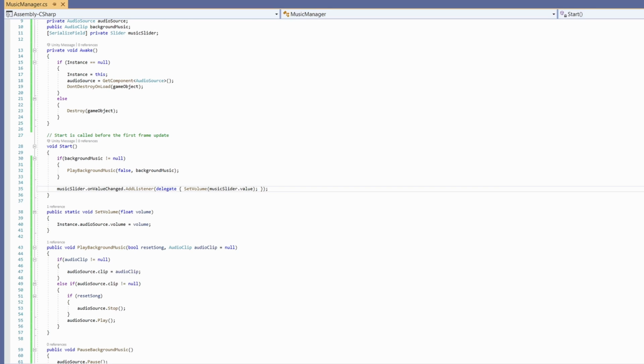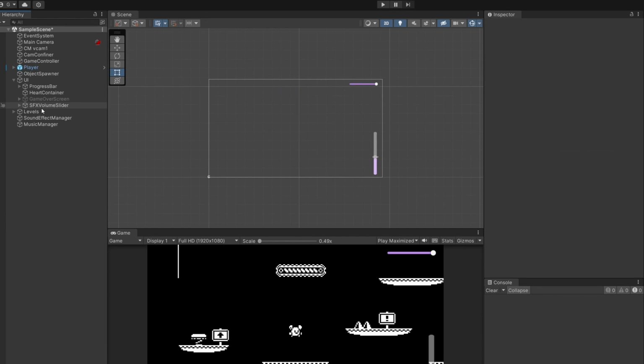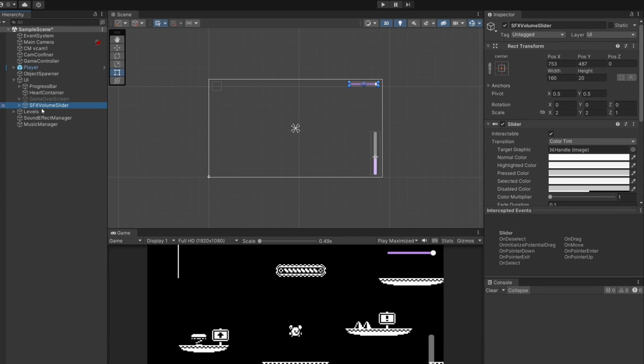And that's it. Let's go back to Unity. And in my UI canvas, I actually have one already set up from last video of our volume slider.